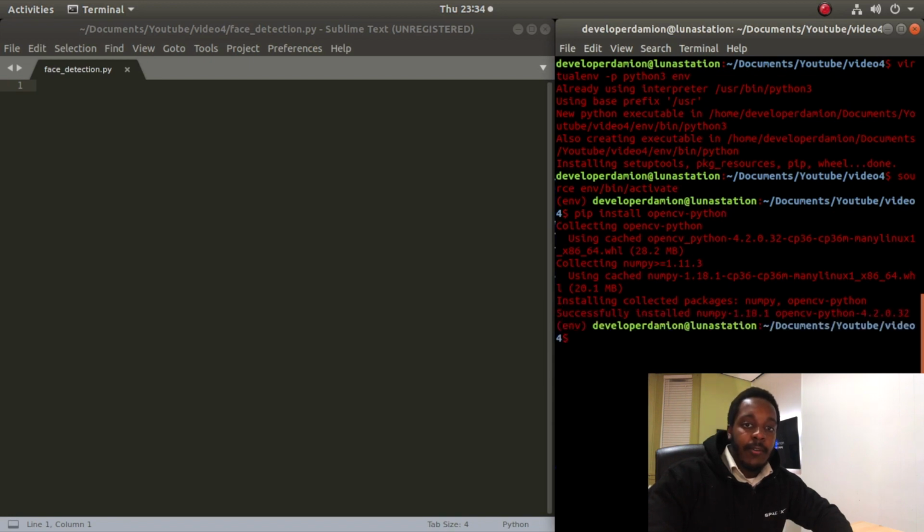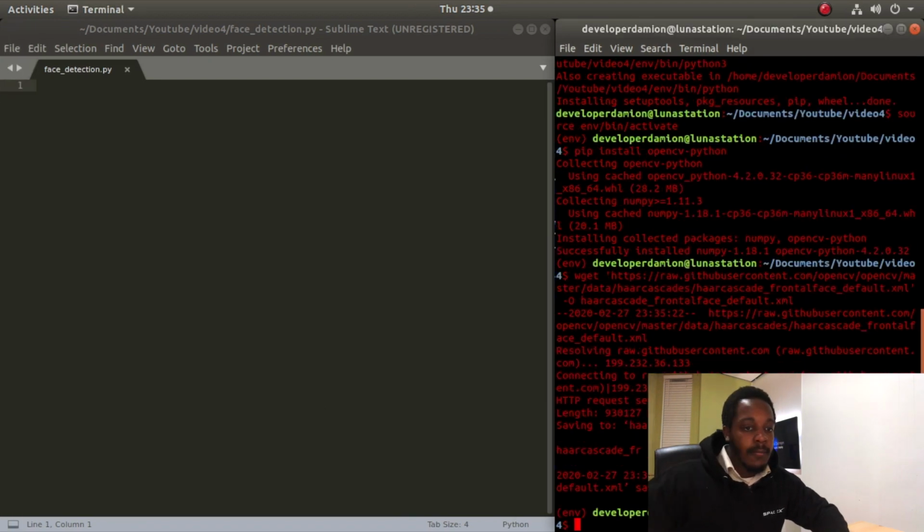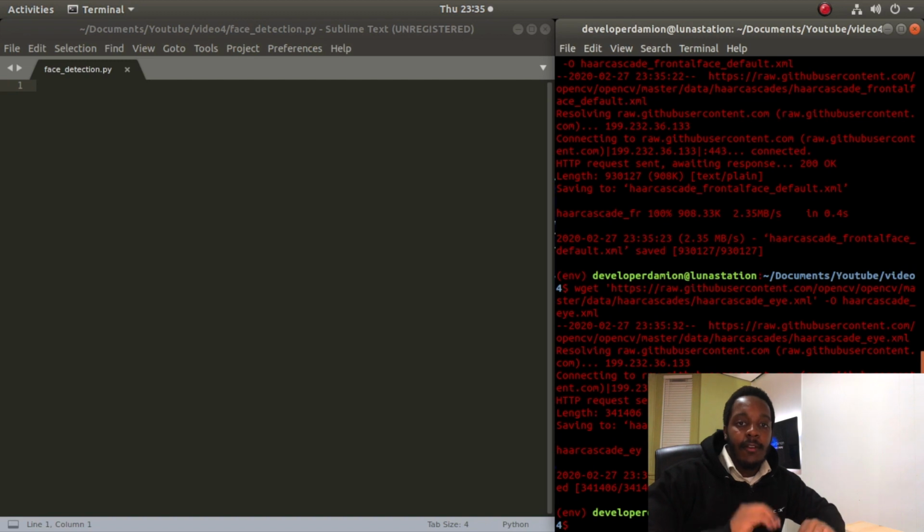Now, before we begin programming, there are still 2 more files that we need, and it's the haarcascade files for the face and for the eye. I'm going to put the links to both those files in the description, but I'm going to download them right now to my computer. Okay, great. We have all our resources.